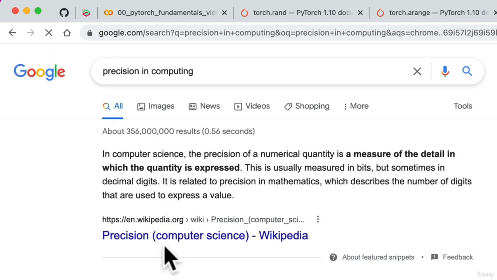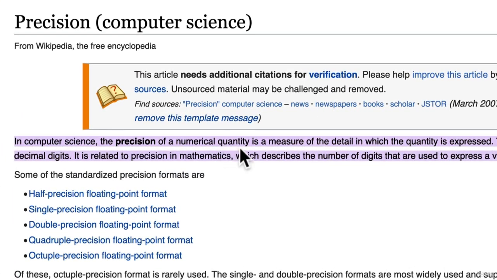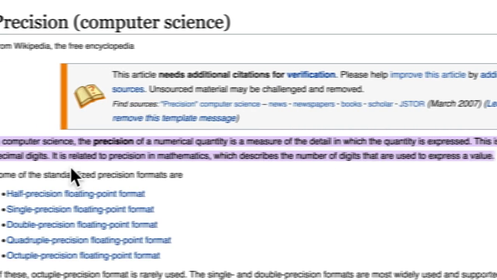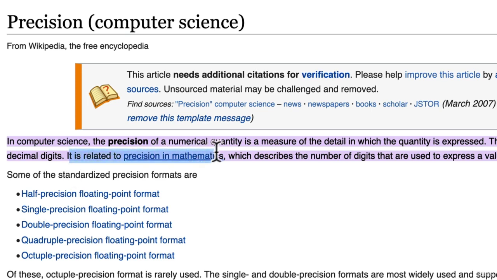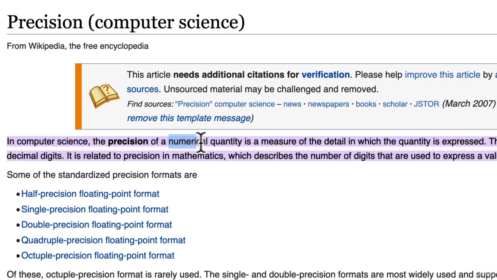Precision, computer science. So in computer science, the precision of a numerical quantity, we're dealing with numbers, right, is a measure of the detail in which the quantity is expressed. This is usually measured in bits, but sometimes in decimal digits. It is related to precision in mathematics, which describes the number of digits that are used to express a value. So for us, precision is a measure of how much detail the quantity is expressed in.